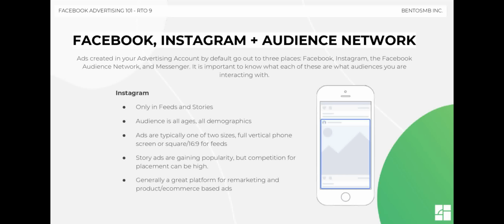Generally, Instagram is a great platform for remarketing, particularly if you're doing anything where somebody can buy something on your website. So e-commerce based products do very well on Instagram.